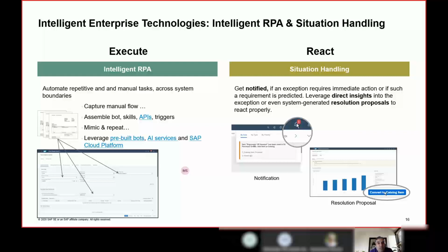Similarly, when we talk about situation handling, here as well we have various conditions and even templates provided by SAP, which customers can leverage, or they can define their own conditions and define the situation on which end users can get a trigger or an alert.